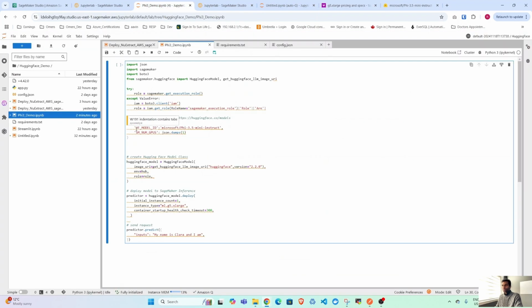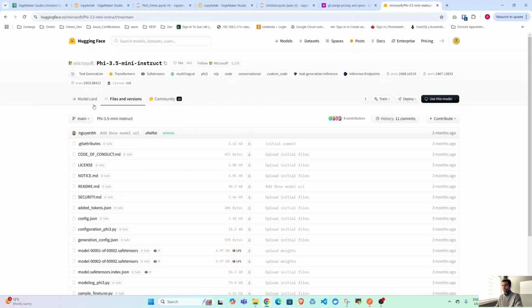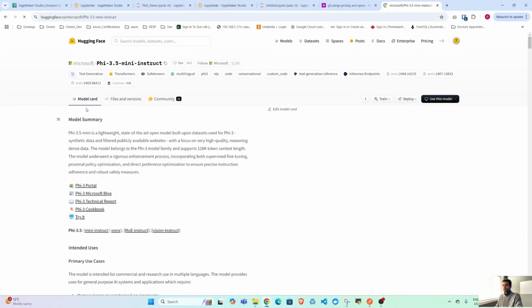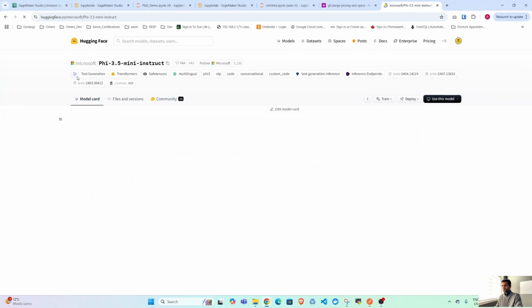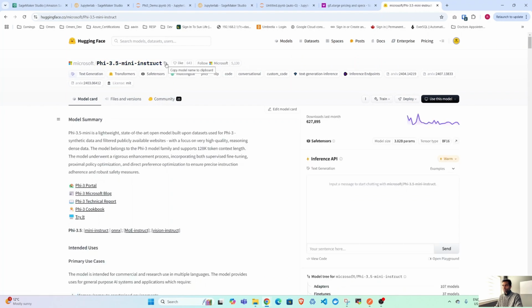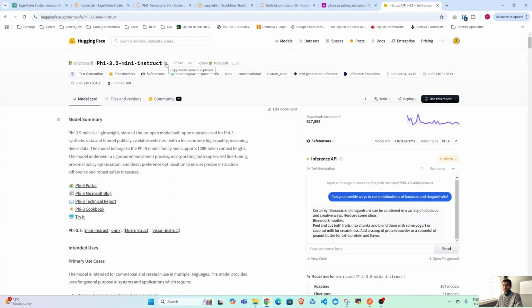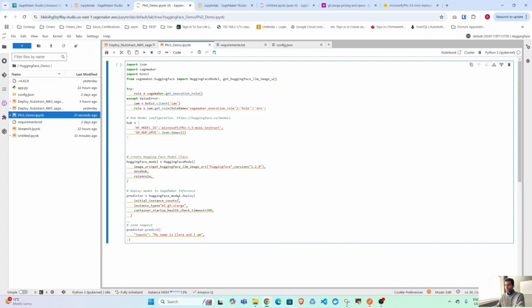Okay, so in this hub config we are going to give the model ID. This is the model card, what we call the model ID. If you click on the model card, you can copy from here, copy the model, because this is how you specify to fetch from the Hugging Face hub. The same is copied here. So now for GPUs, I'm going to use only one GPU.